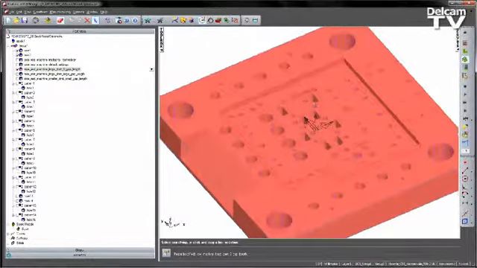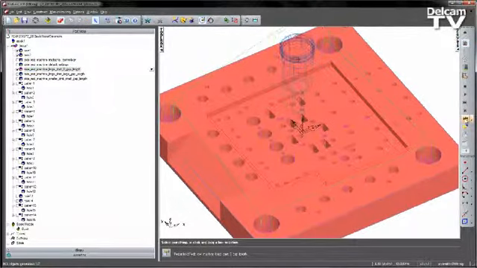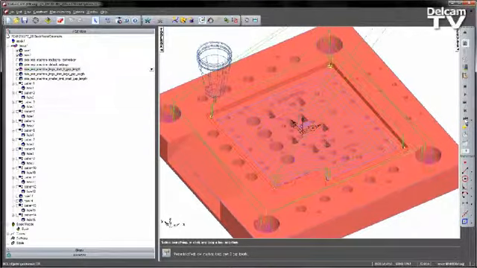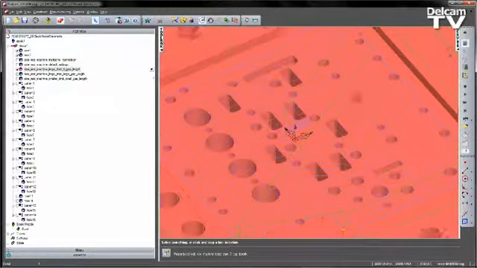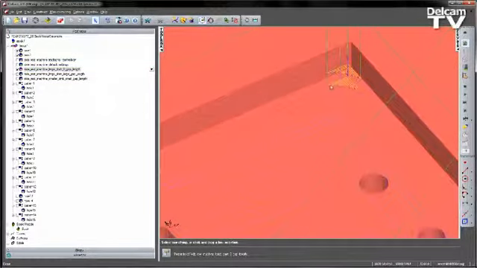So let's have a look at this. Again, I'm just going to do a centerline simulation and play this simulation through each of the operations. So in this case the roughing looks a lot more efficient. That's machined those corners quite nicely.